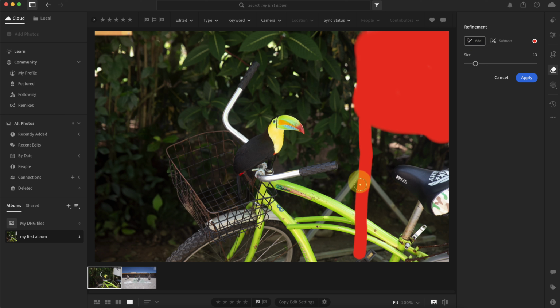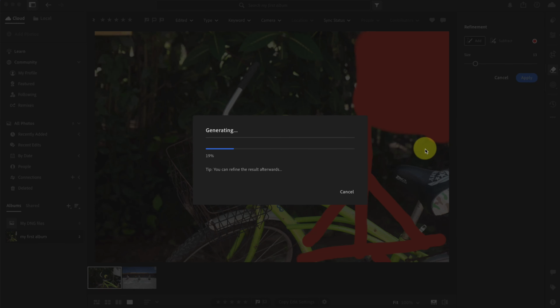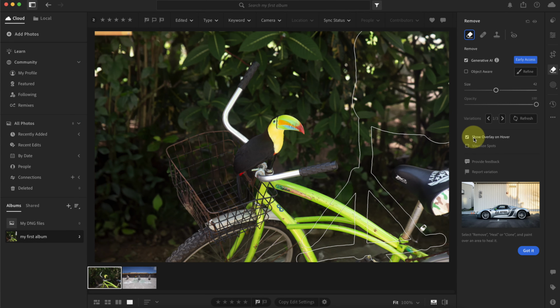I'll brush here. I'll brush here. I'll brush here. And then I'll brush here, and here. I might mess up the petal as well. So let's click on apply. Let's see how it looks. I'm not expecting it to look very good on the initial attempt. I do have to refine some of the frame here. So let's see without the overlay.